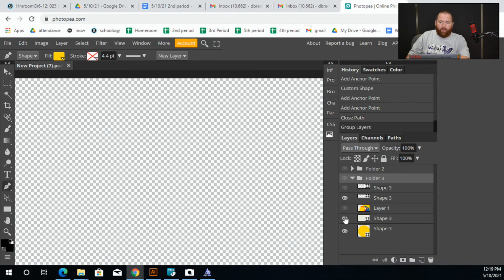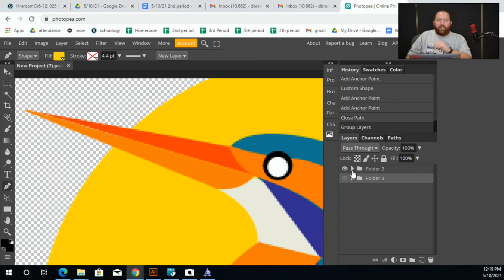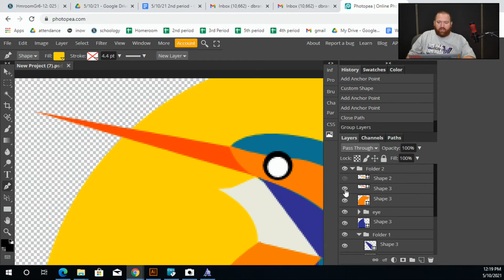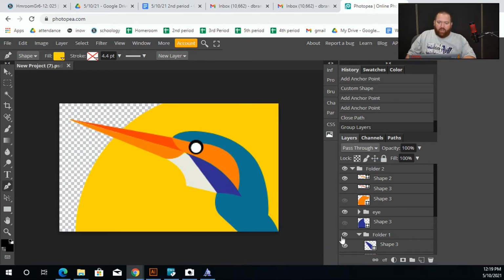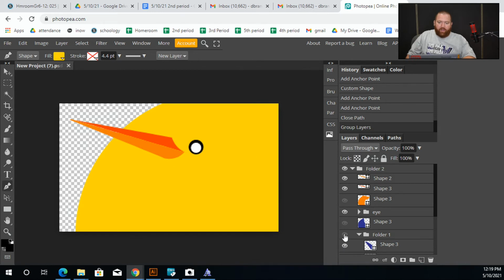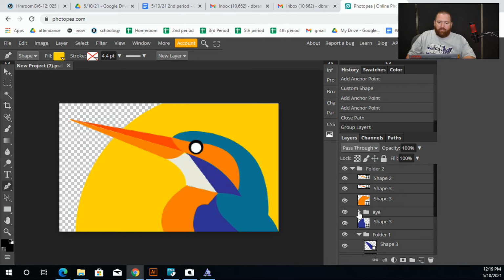Okay, this is the design that I did. I already have all of these pieces drawn out, and let me zoom out. Here's what it looks like with the individual pieces. You can see that when I did this originally, I made a folder for the eye, because the eye is comprised of two layers, a white circle and a black circle. So I put that in a folder just to keep those pieces together.